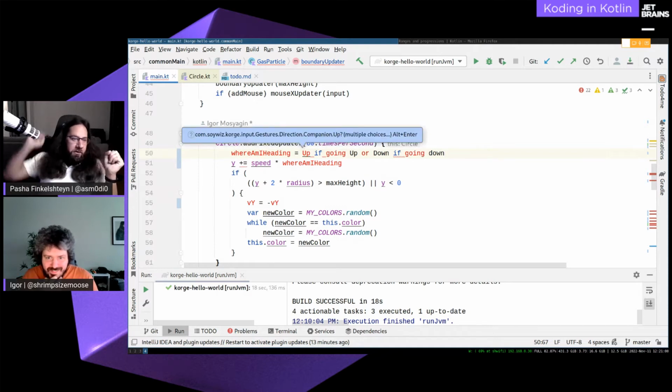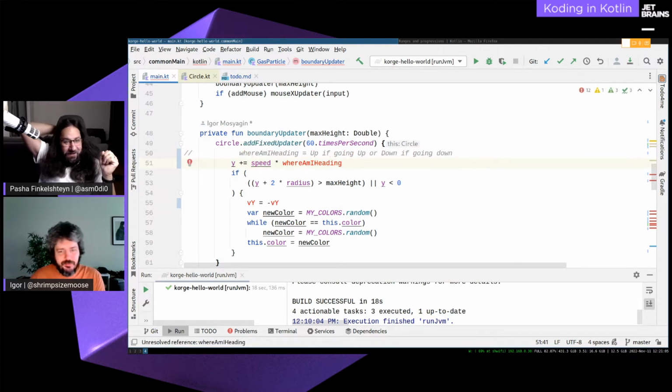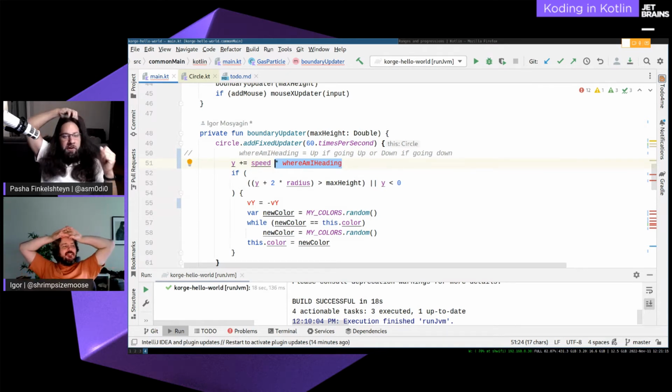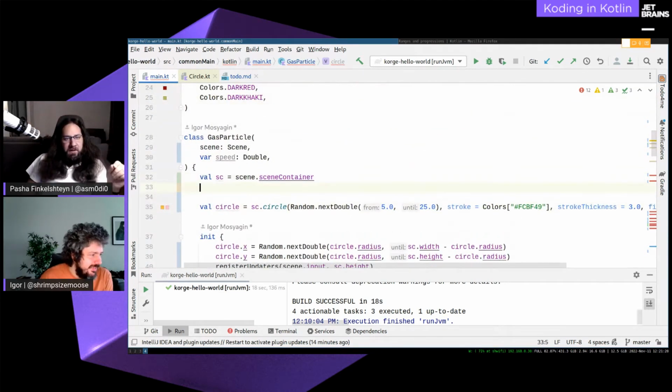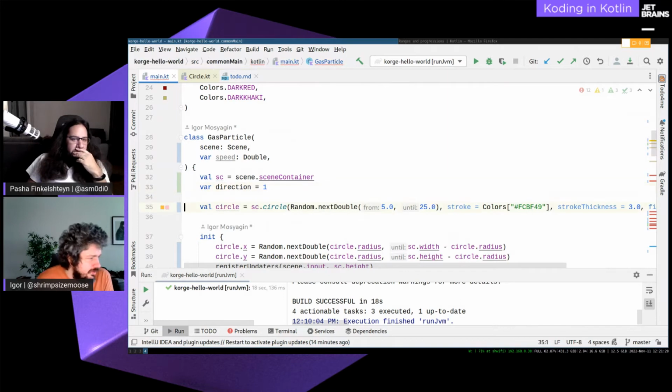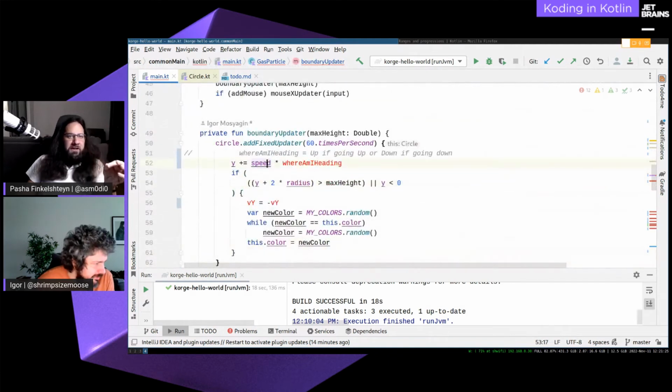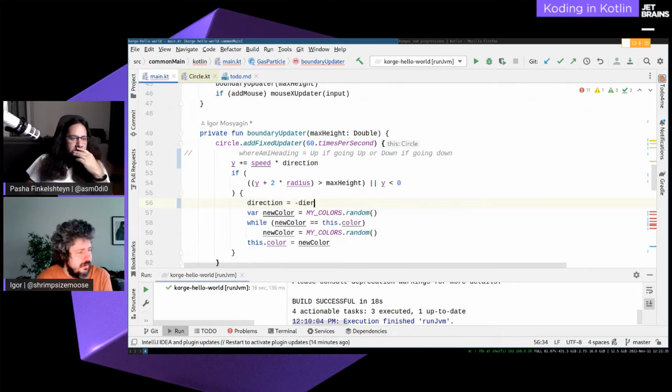You can press Control slash to make this line a comment. Yeah, like this. Now we can define real. So if you are going up, where I am heading is one, up. You can actually create an enum with up, down, and so on, nothing bad in it, but it won't work like this. So let's for now do it like this.